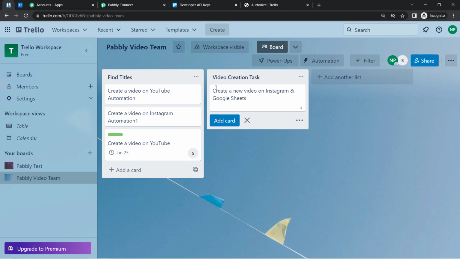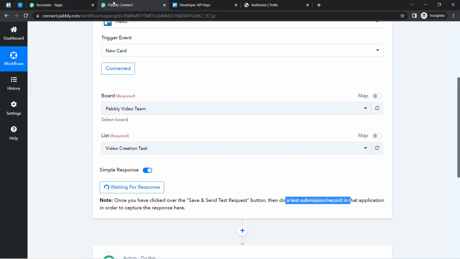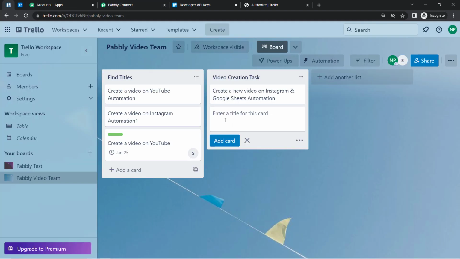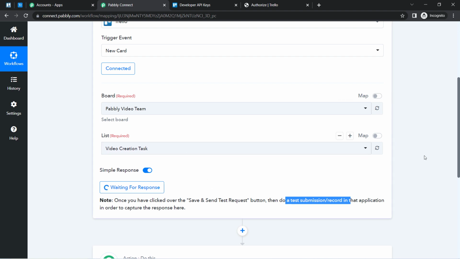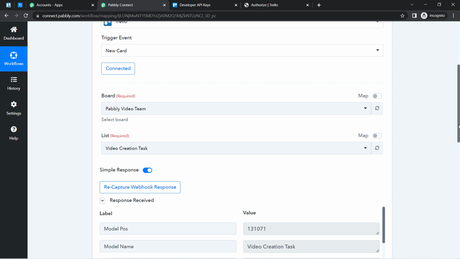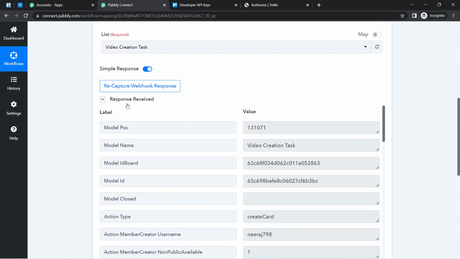When I click on this add card button, you will see the details of the card will be captured here. Here you can see it is still waiting for the response. Now I'll be clicking on this add button, and the same card detail will be captured via Pabbly Connect. Here you can see the response is received. Let me show you the details one by one.